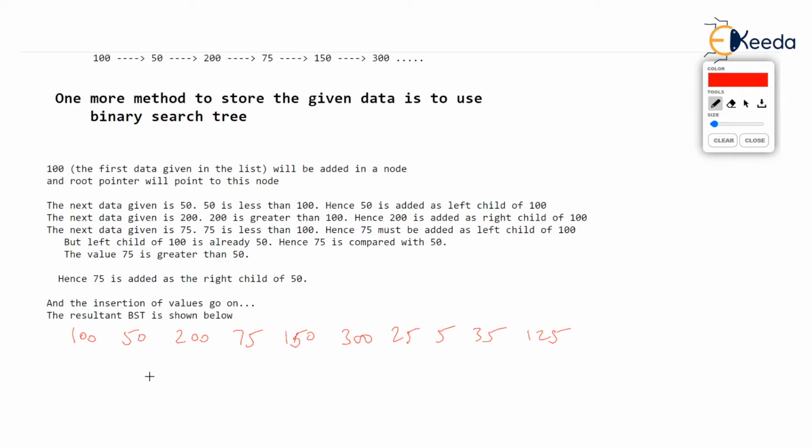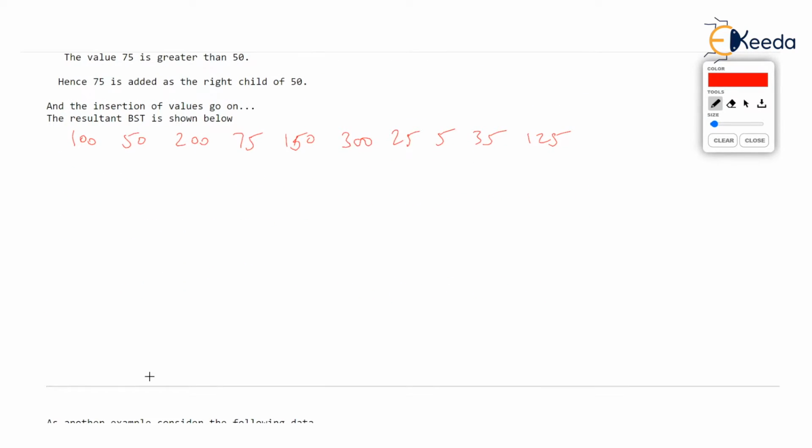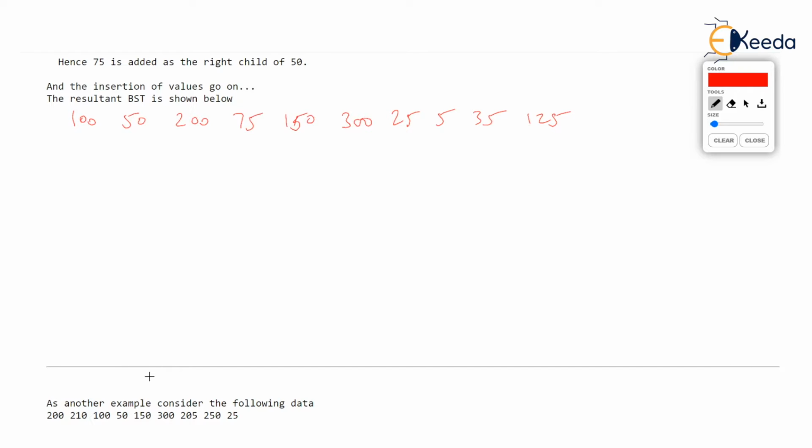Now, how do you create a binary search tree using this data? Let's see stepwise. Let's take 100 first, the very first data. What we will do is we'll create a node. This time I am going to show the node as a circle, which has two pointers, left and right. Imagine these two fields, and there is a data field over here. The data we will store is 100. The very first data given in the list goes in the topmost node. We have a special pointer called root, which will always store the address of this topmost node.